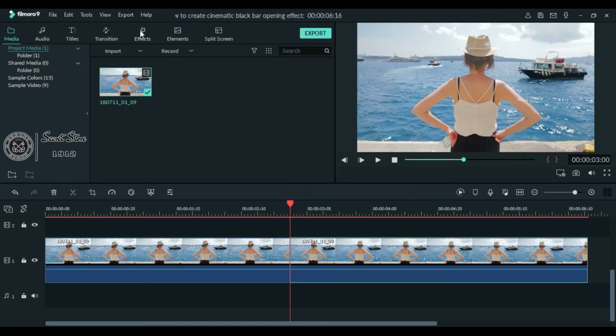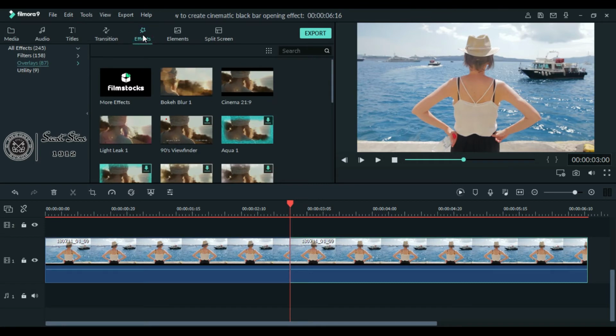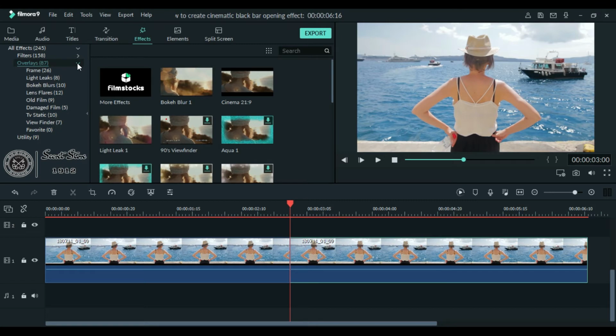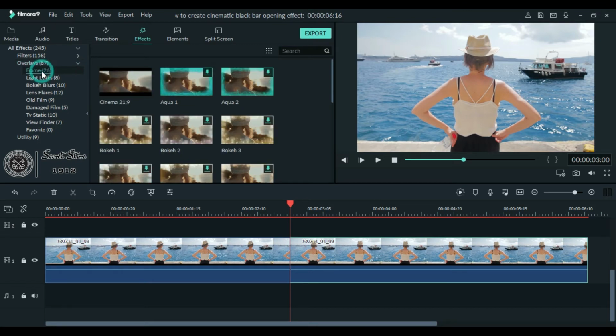Now go and click Effects at the top. Under Filters, click Overlays. In the drop-down, choose Frame. Now select this Cinema 21:9 frame and drag it down on both of your videos.